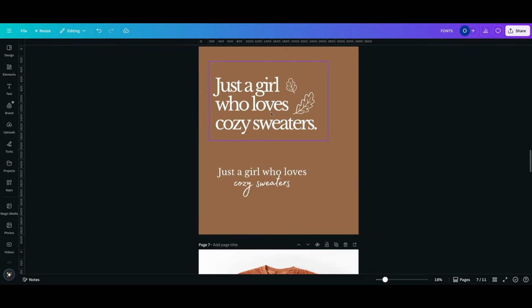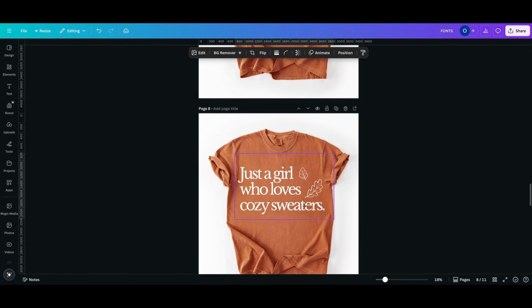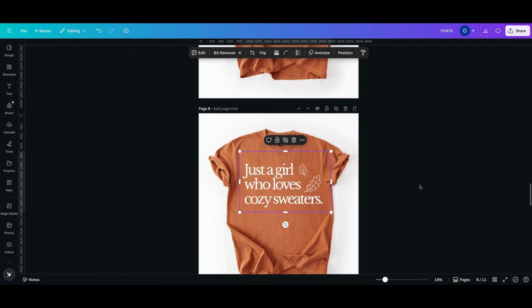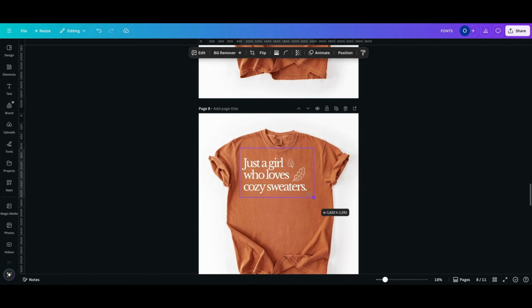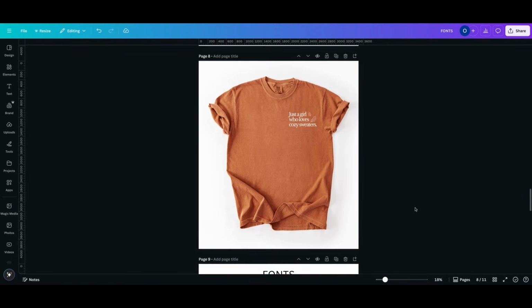Here's another way. Let me grab this one. It's all about the placement. So you don't want to leave something like this and mock it up like this. Okay, so that's where you have to study the trends and see what placements are trending, what people are buying. And this one would typically be, it's not stacked up enough for me, so I wouldn't even do it like that. What I would do is make it a chest piece and bring it on over to the side, and voila. Just a girl who loves cozy sweaters.